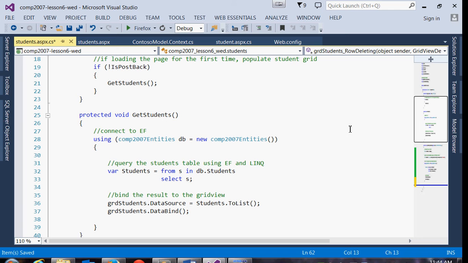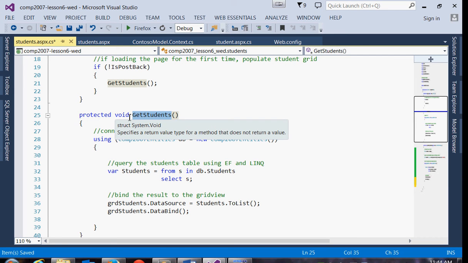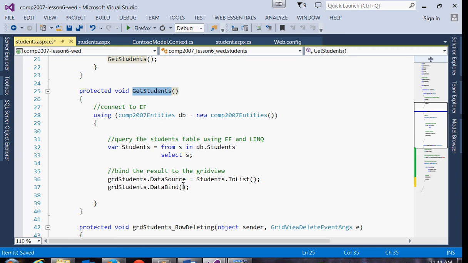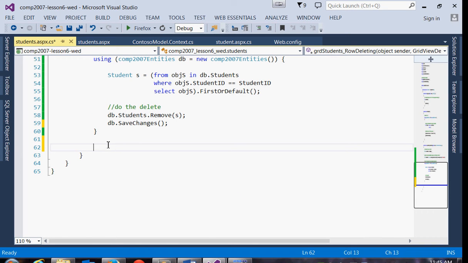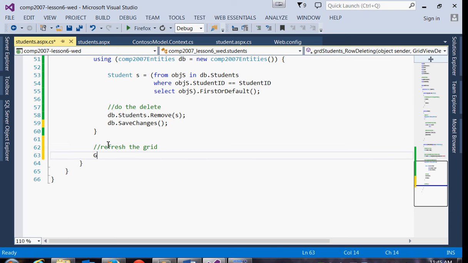We wrote a method. Yeah, we'll just make another call to our function we wrote last week that queries the database again, populates and binds the grid. So we'll refresh the grid. We'll just call get students. We could redirect, leave the page and come back to it, or we can stay on the page and just refresh our grid. It's probably more efficient that way.